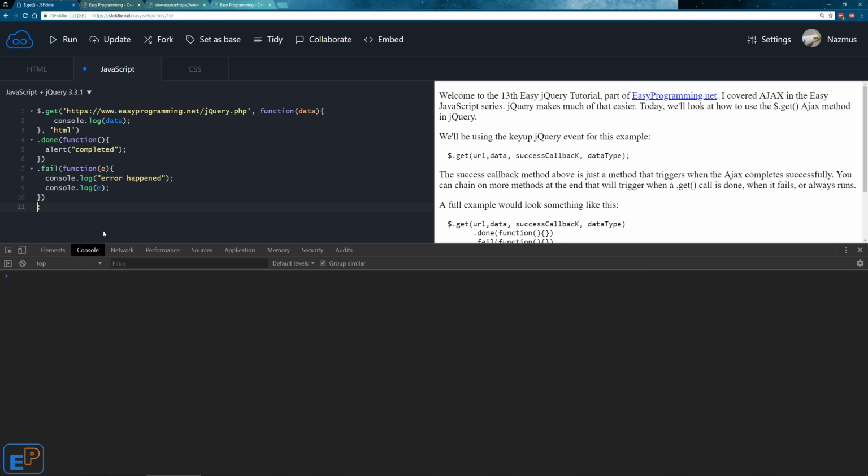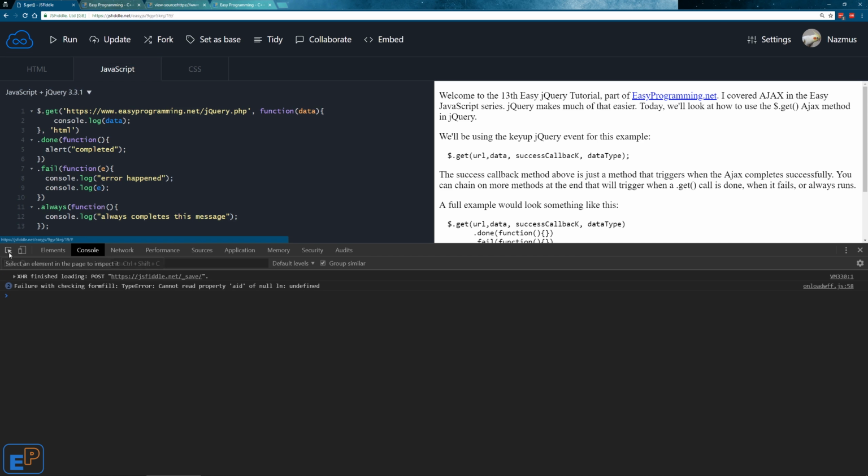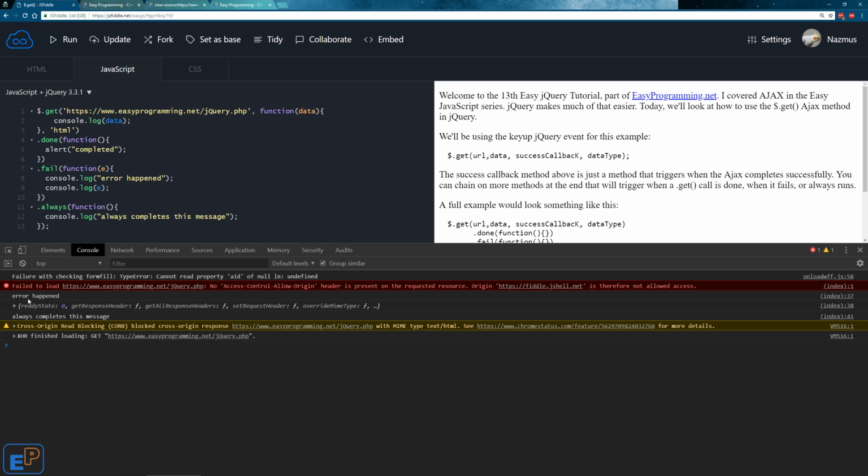And now let's do the always function, right? Let's do console.log always completes this message. Okay. Now if I update and run this, I'll get the error happened failure, right? The ready state here, and it says always completes this message.